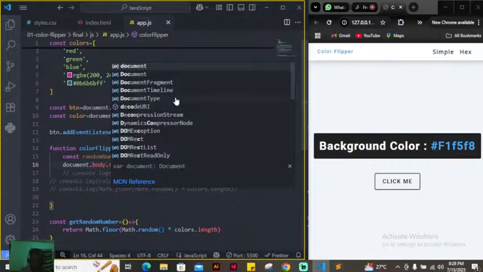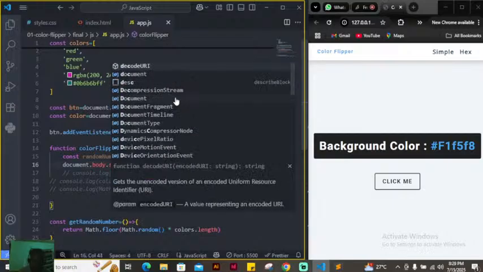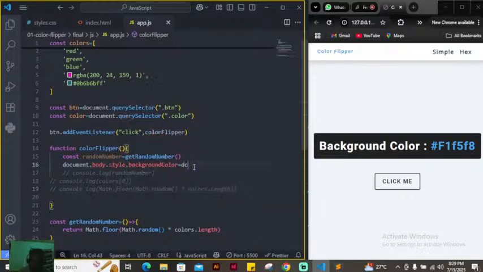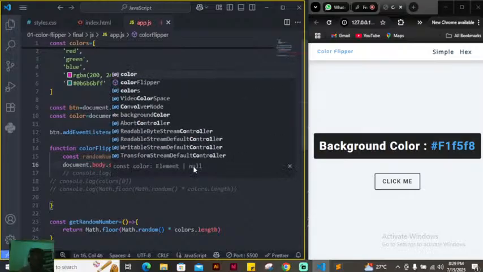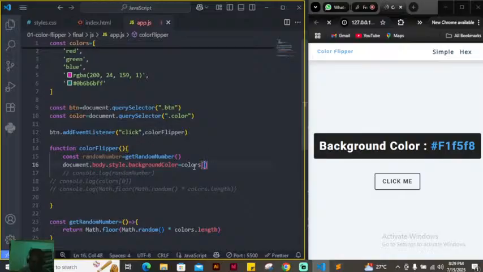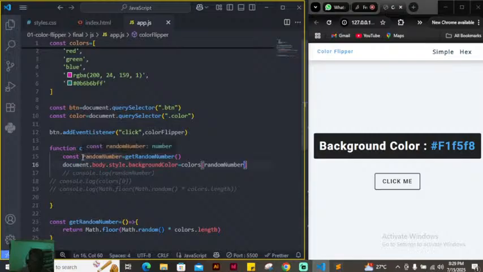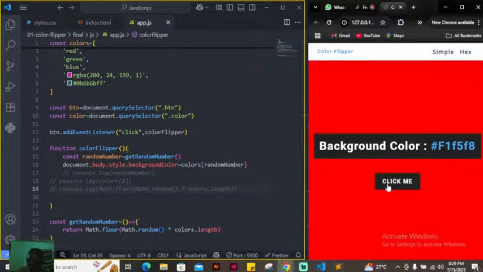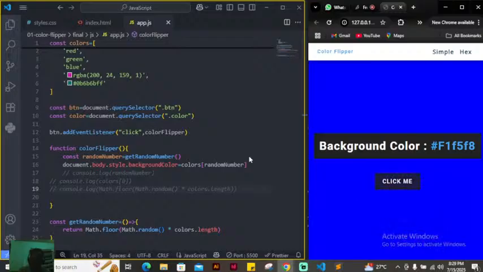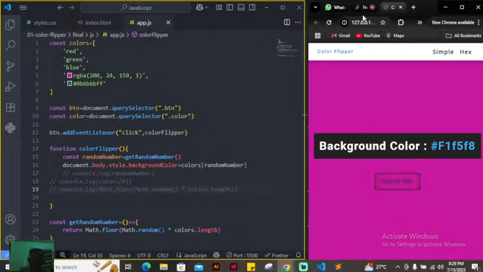What's my array name? My array name is colors. So the index now is going to be the variable that I've declared here, randomNumber. So if I save this program and I click on this button, are you seeing it now? So where is the color coming from? It's coming from this particular array that you declared inside here. So you are changing the body color.